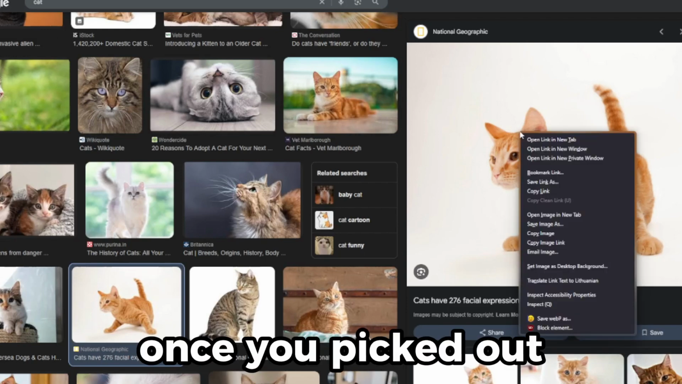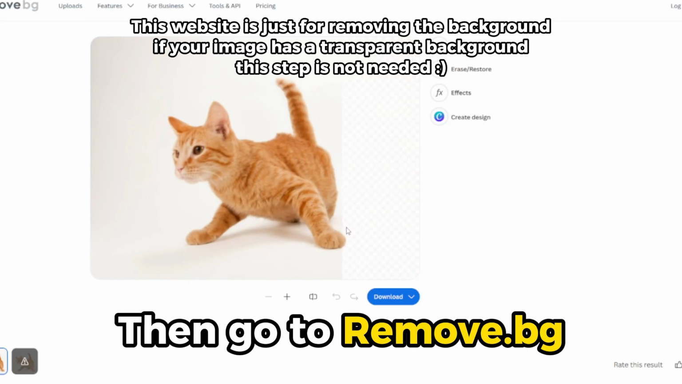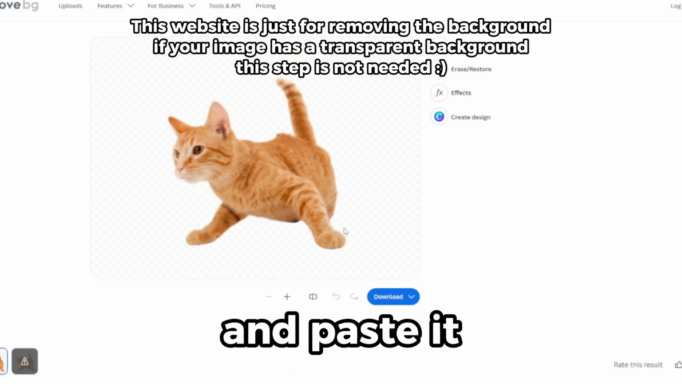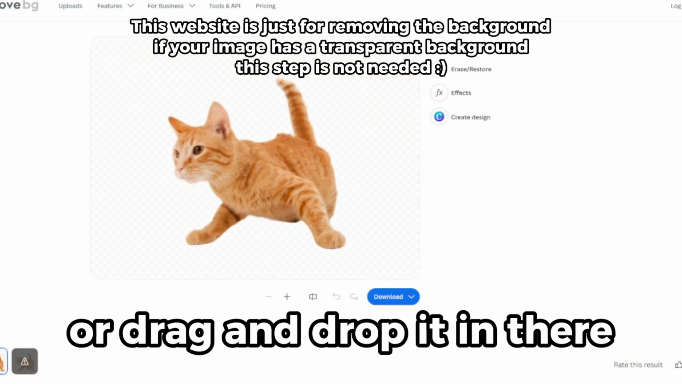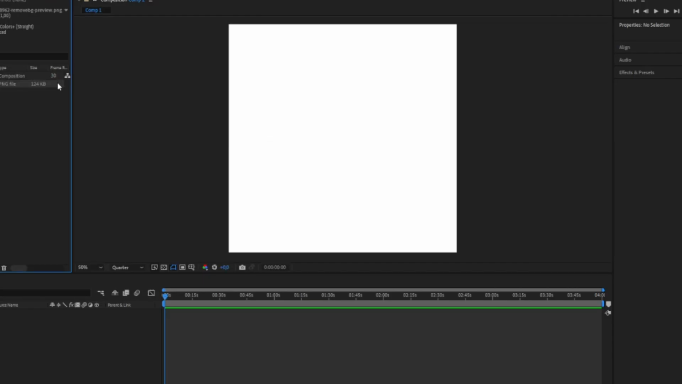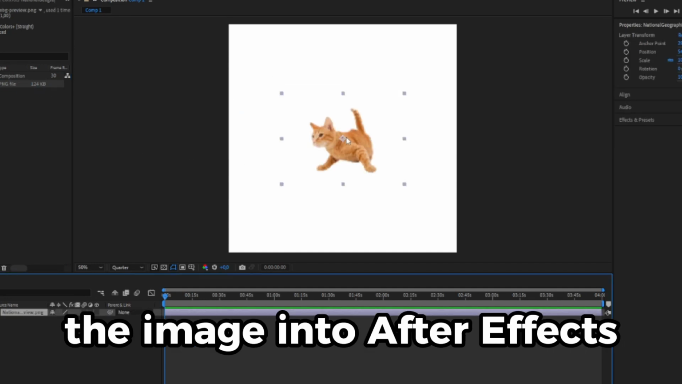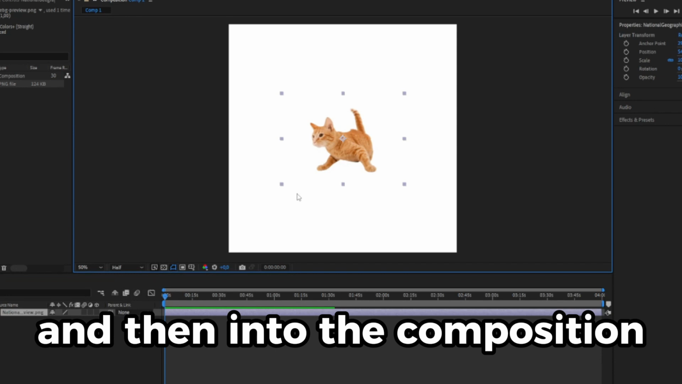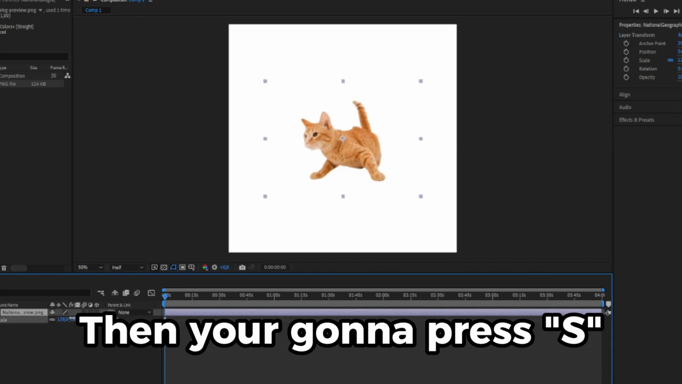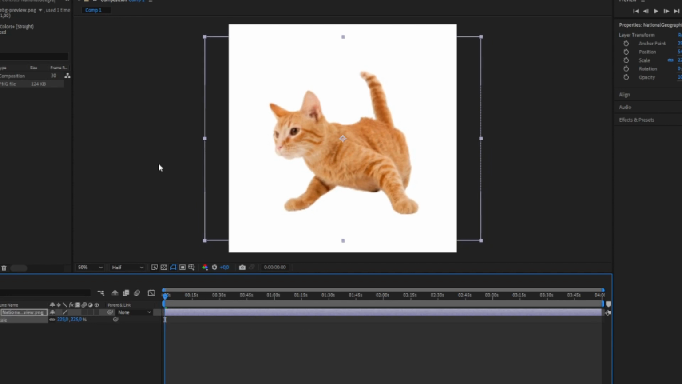Okay, once you picked out your image, just copy it or save it and then go to remove.bg and paste it or drag and drop it in there and then download it as a preview. So now just drag and drop the image into After Effects and then into your composition. Then you're gonna press S and scale up your image just like that.